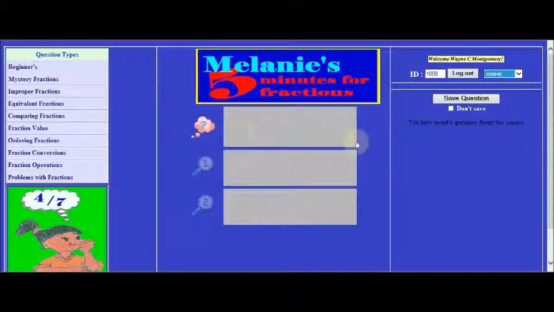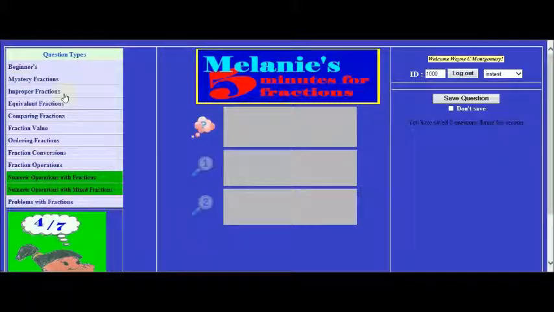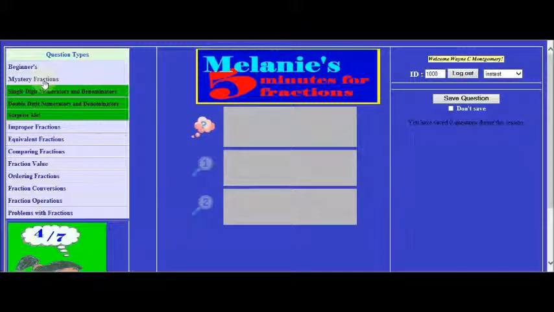So in order to generate a problem or question, you select from the menu of question types. Now, if you select one of beginners or fraction operations or mystery fractions, a list of subcategories is presented. A question is then randomly generated from the subcategory that you choose. Otherwise, a question is randomly generated upon selection of the question type.